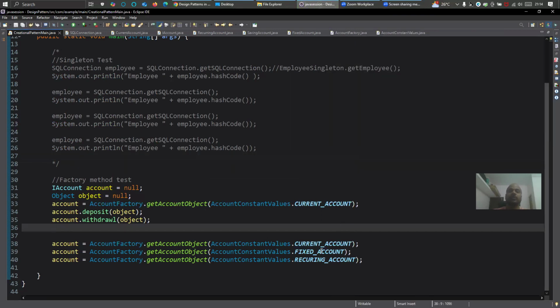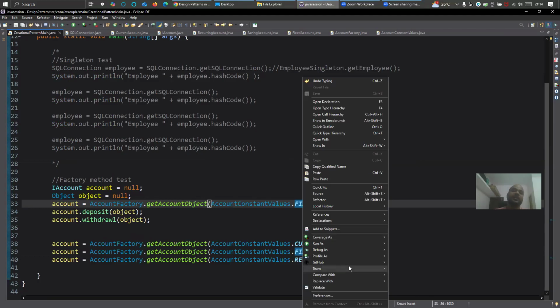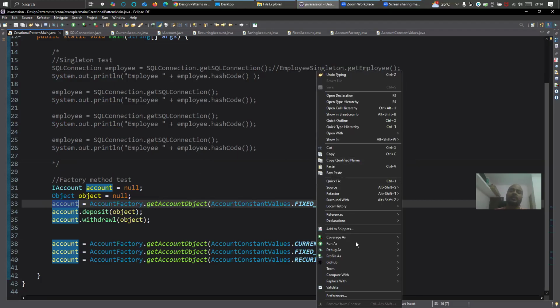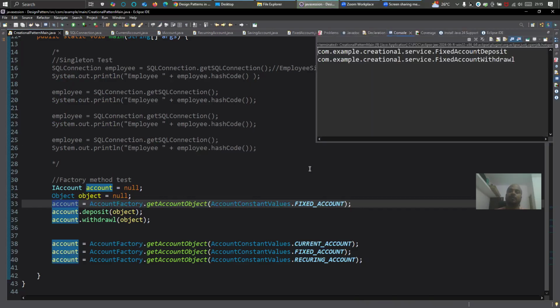Now what I will do is change that current account to fixed account, right? Just by changing that constant value. See, I did not need to change the account type either, because it is always referring to IAccount. And what is IAccount? It is an interface type. It is the super type. All of these accounts are implementing IAccount.